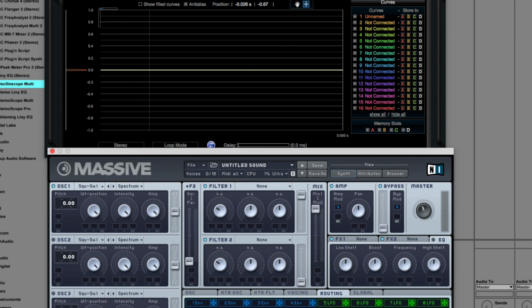Next you have a high pass and low pass filter. It's pretty simple. It just lets you high pass and low pass somewhere in the signal. I don't use it very often.